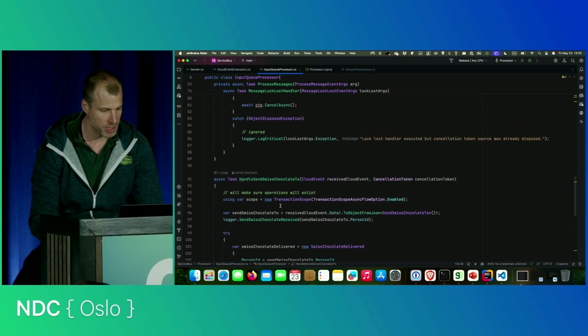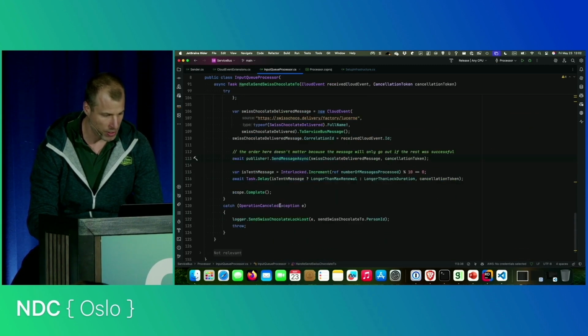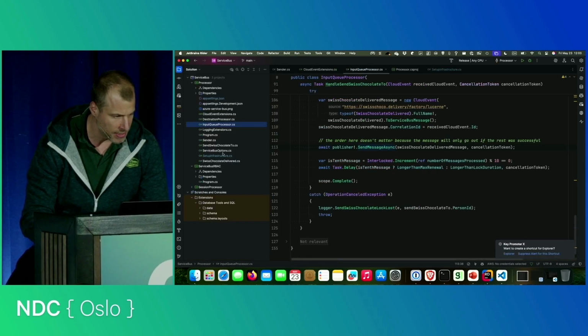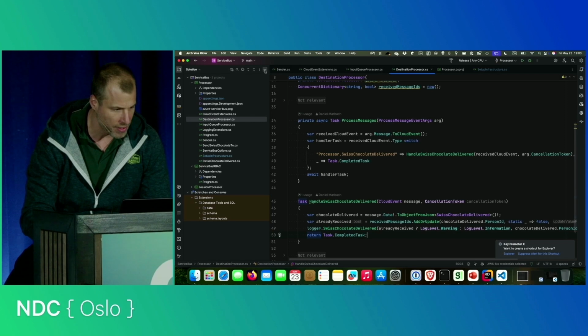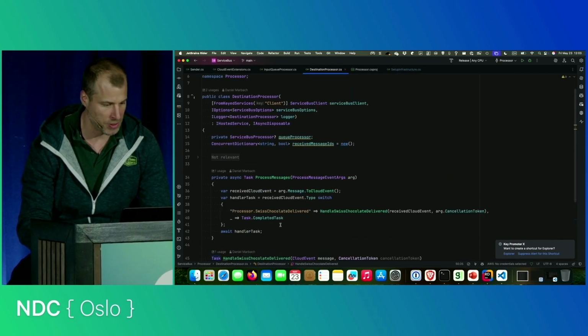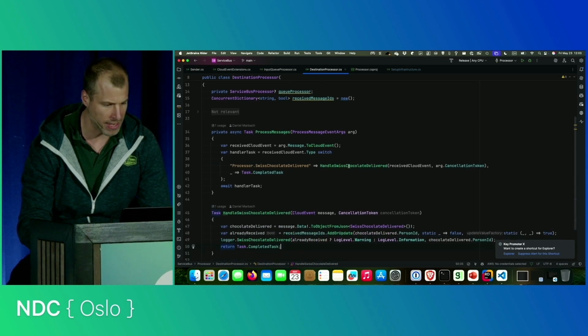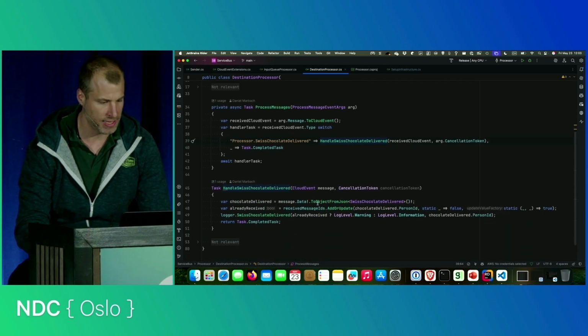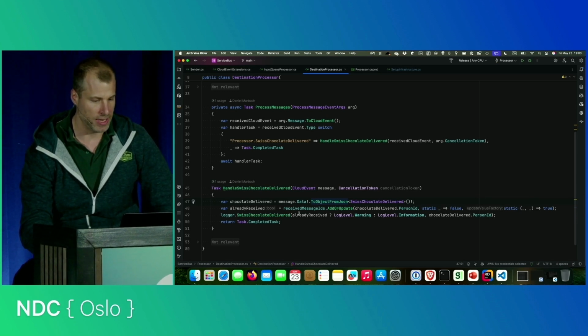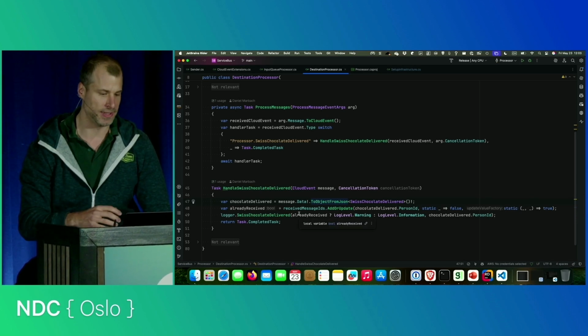Good. So that's pretty much that. Let's have a look at the destination processor. That's pretty simple, nothing fancy here. Again, I'm setting up a receiver. I'm handling the Swiss chocolate delivered event, and here I'm basically just turning the Swiss chocolate delivered into some sort of counter and handling it, and that's pretty much it.